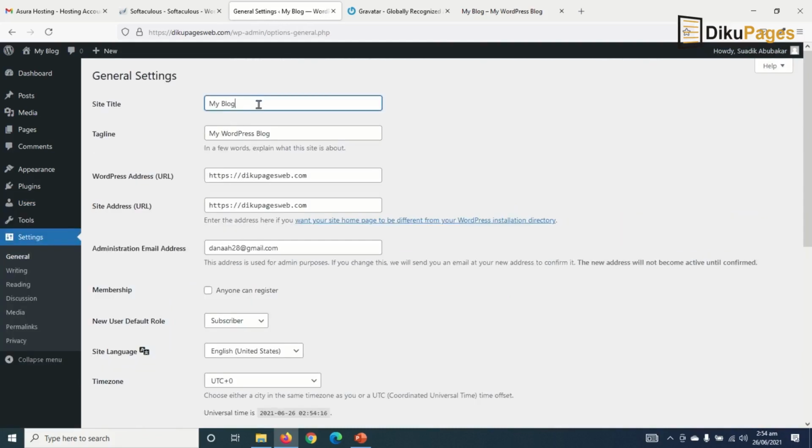So this is where we can change the name of our website. So I remove my blog and enter Imacan collections, and then the tagline, I can also specify what I want. Next is website address URL.